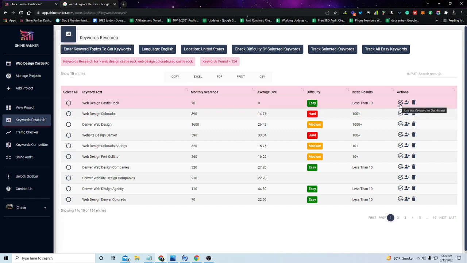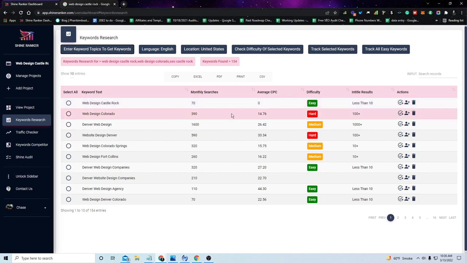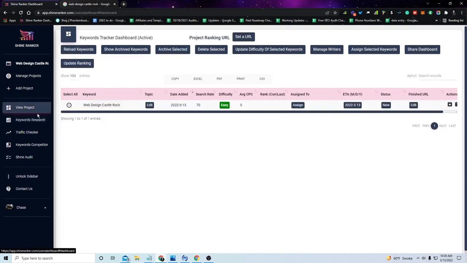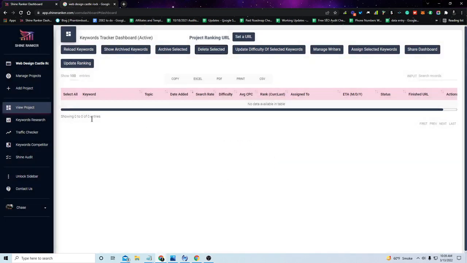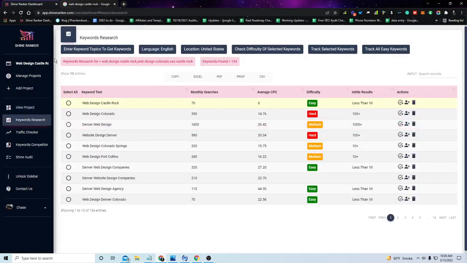So if you want to track a keyword, let's say we wanted to track Web Design Castle Rock, we can click on this little button here, the little check mark, go to View Project, and now it's being tracked, okay? And if we don't want to track that, we can just click on the bubble, click on Delete Selected, press OK, and now it's gone from the dashboard, okay? But we still have it in here. You can see that it says that we've already tracked it because it's highlighted in yellow, but we can just track it again if we want to.